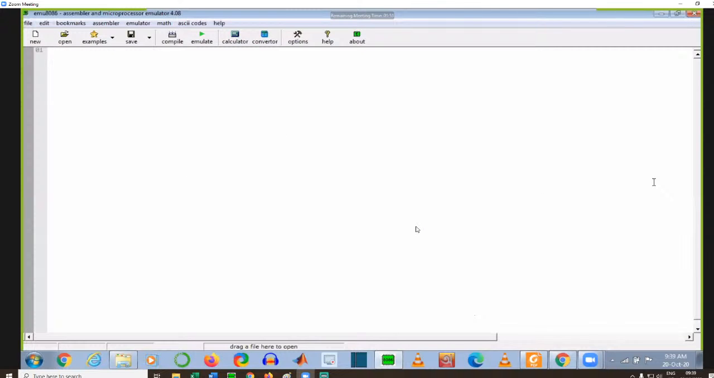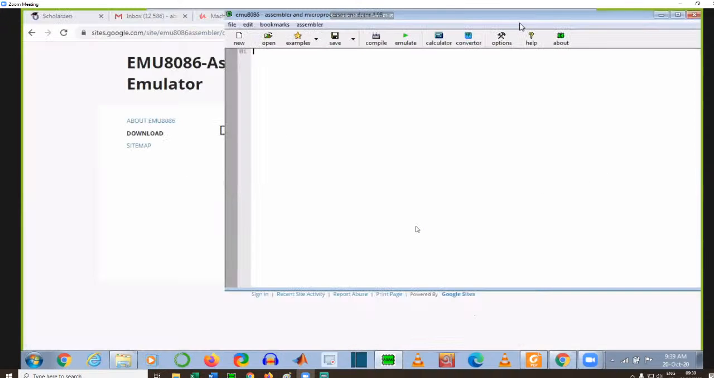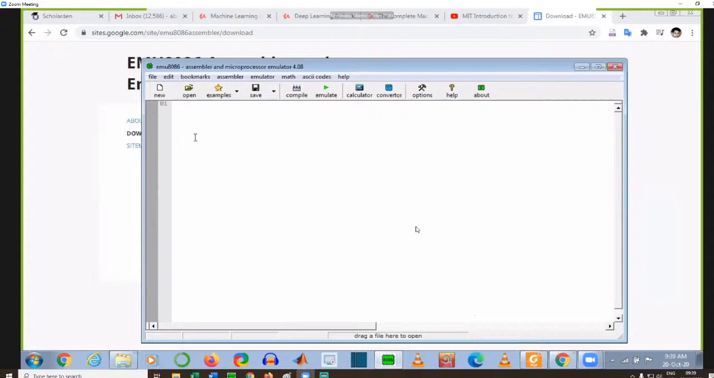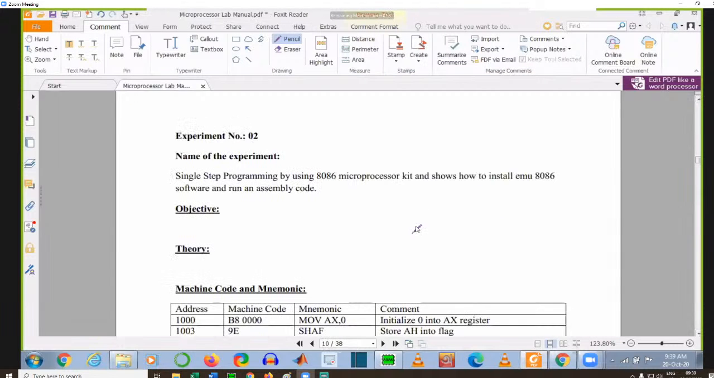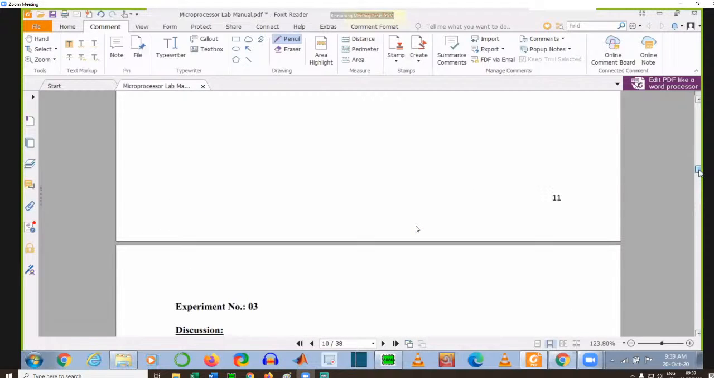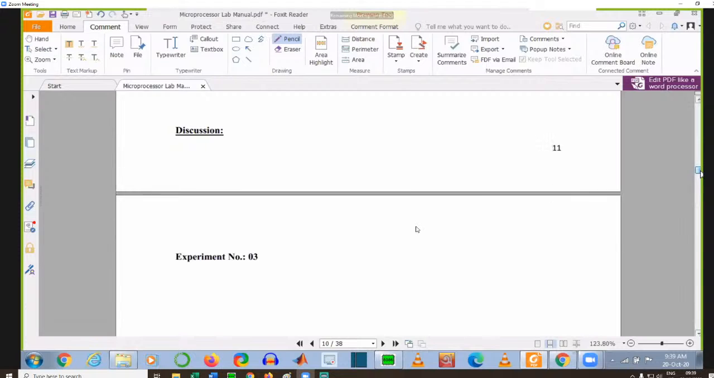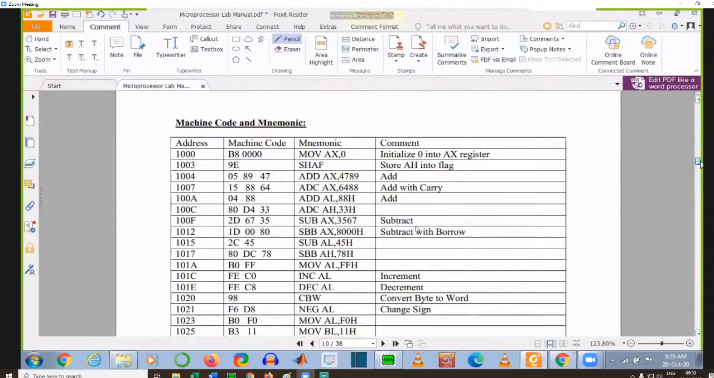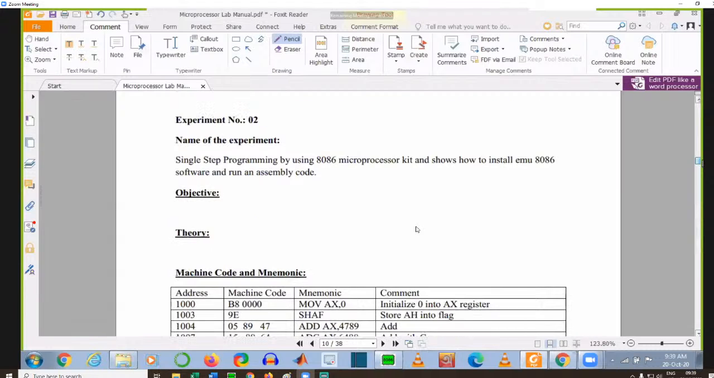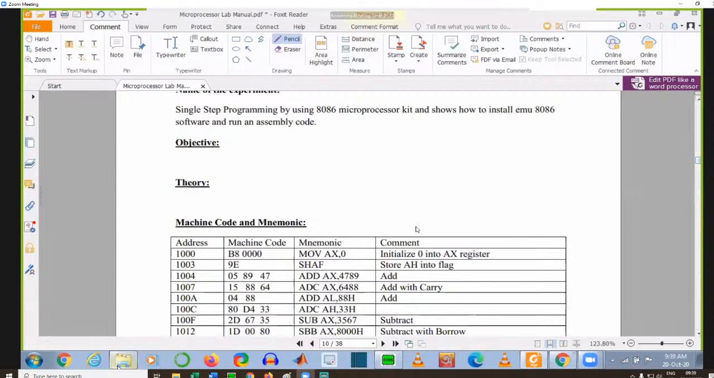Okay, can you see my screen here? Yes, sir. Okay, that is what I have installed here. So what you have to do is go to experiment number two here. Yeah, this is number two. The result is not given here, so you have to work out the result. Let me check whether I have the result or not.